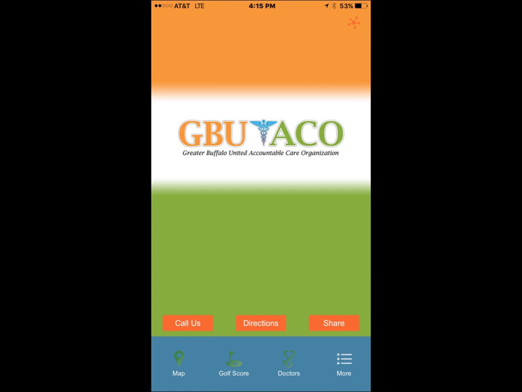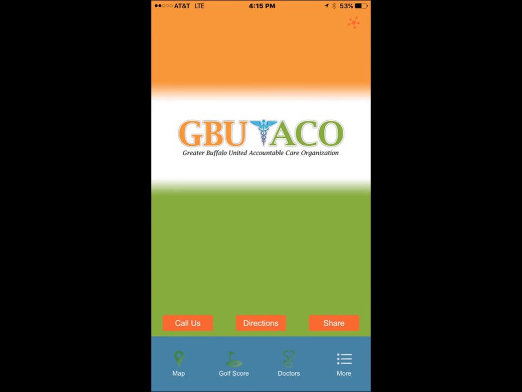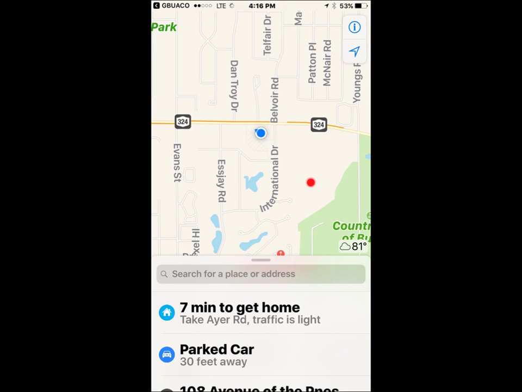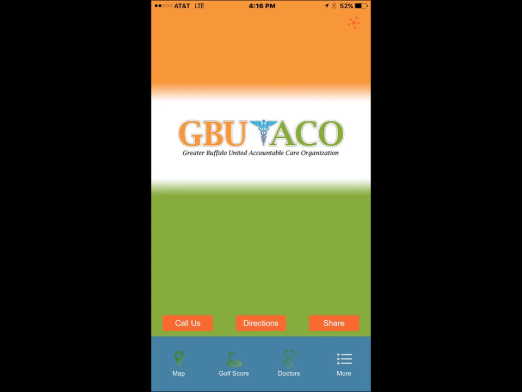Now, once you have this, the other button that you can press is the call button, and that'll call out to the number specific to GBUACO. If you press the direction button, you're going to get a GPS location to our main office. Sharing button, when you hit it, it's again showing a lot of this information. And again, that was the sharing button.